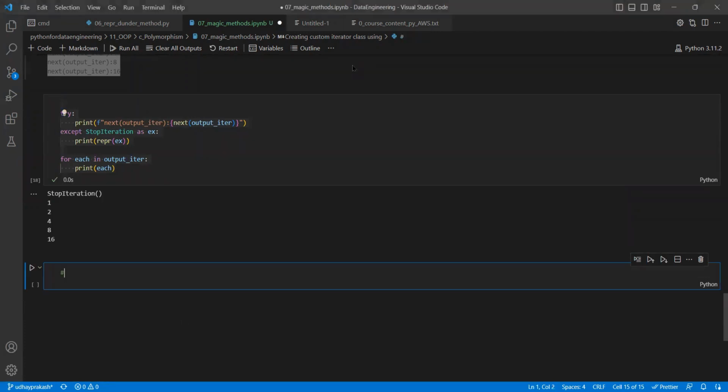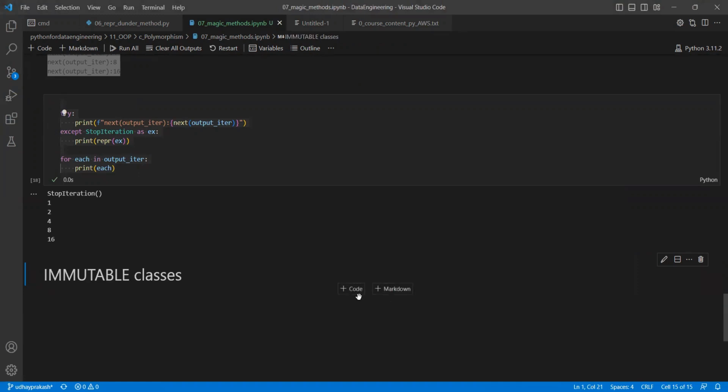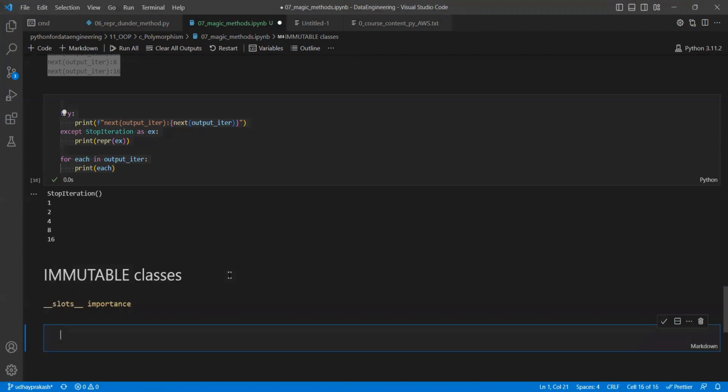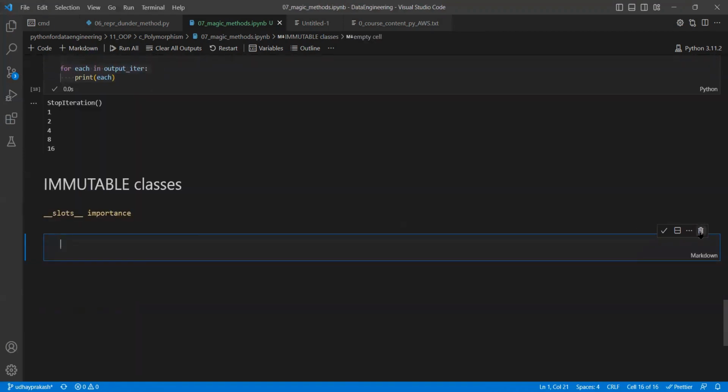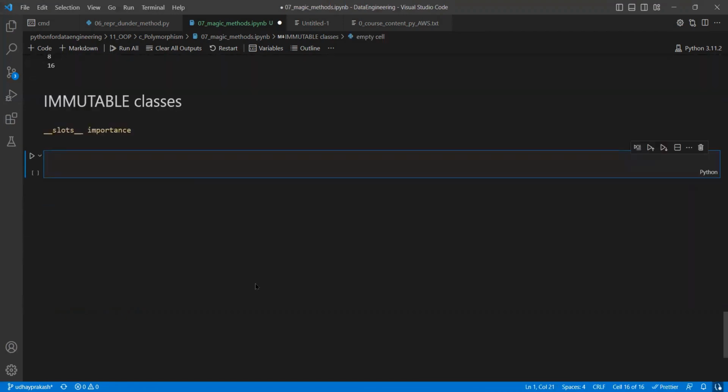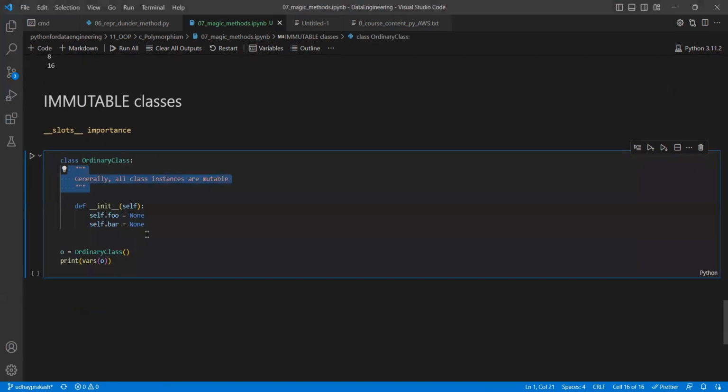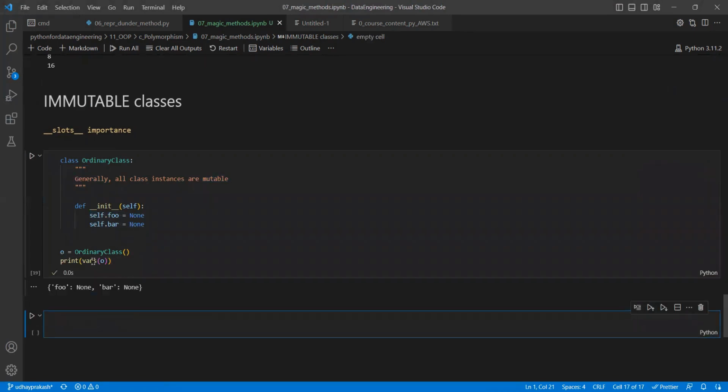If you want to create immutable classes, this is the most important thing. Can we create an immutable class? Yes. If you want to create an immutable class, you need to be aware that there is something called __slots__. Till now, if you create any ordinary class, say I created an ordinary class with some docstrings and two attributes, and you know vars will give the list of attributes, right? So for the instance, fine.